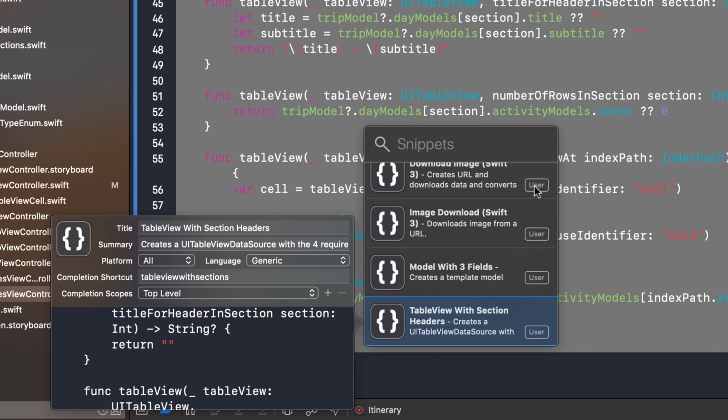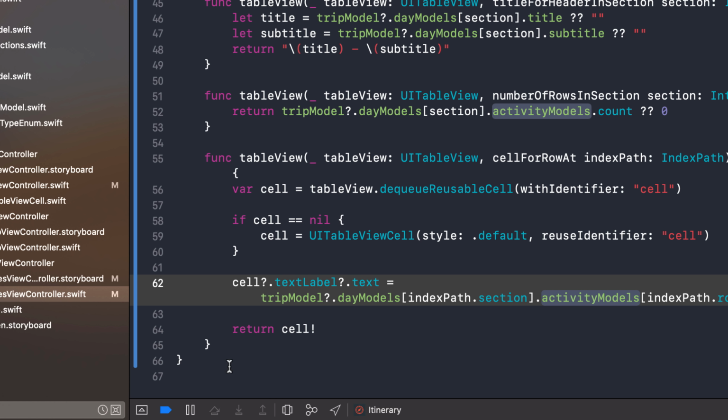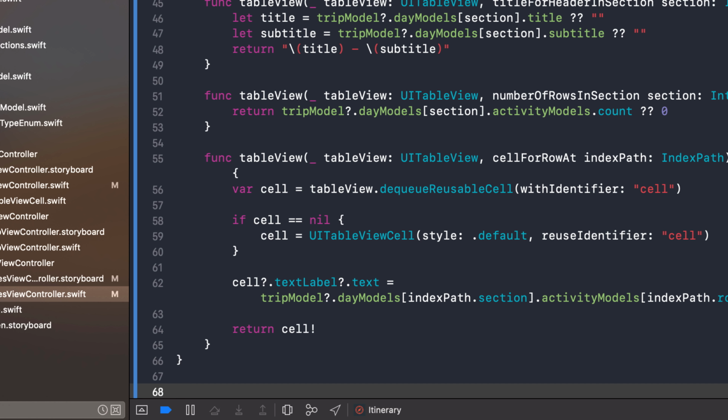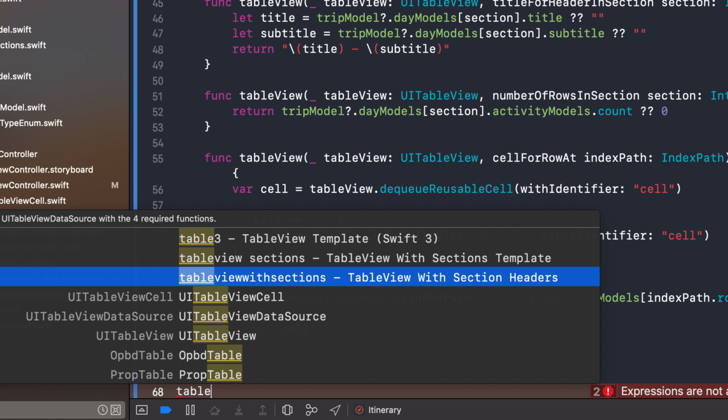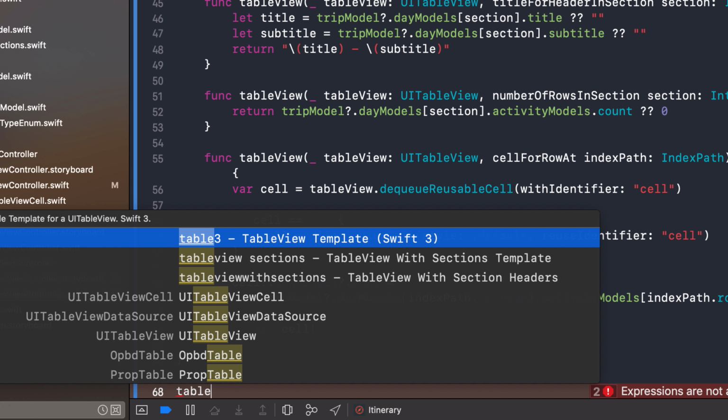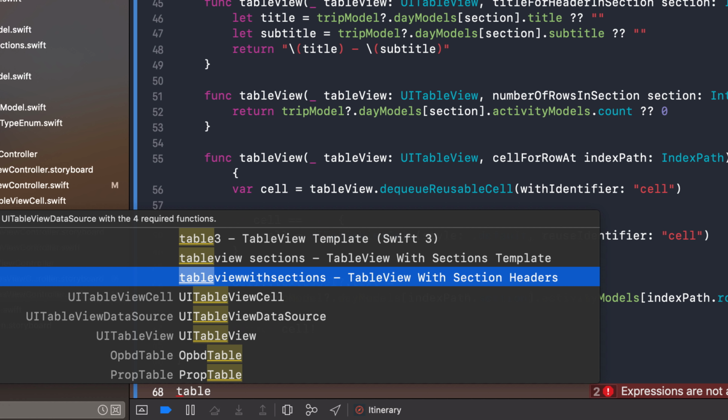You can see I have other snippets in here. But now, later on, if we want to use this, then we just type table view with sections. Oh, it's showing my previous ones. I should probably delete those because some of these I don't even use anymore. Where is ours though? Yeah, it's right here. Okay, table view with sections.